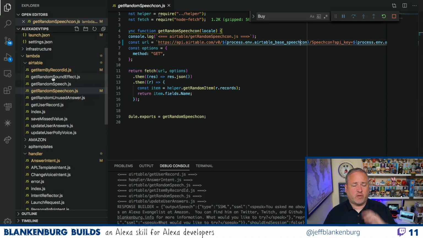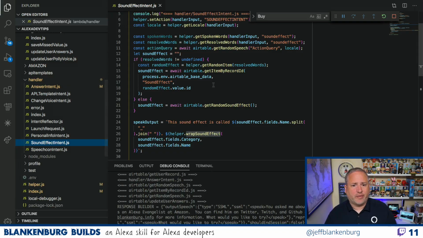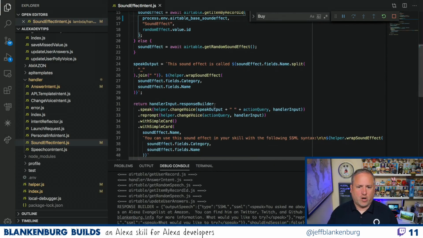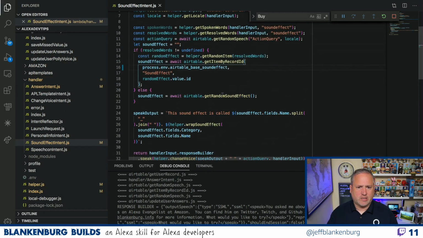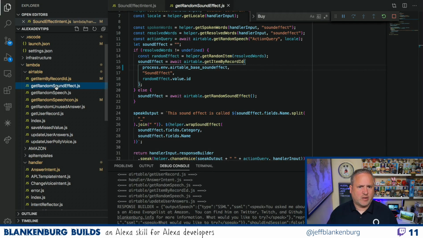Now for get random sound effect, I think we're going to be a little more complicated. So let's look at sound effect intent and see what's going on there. This is get item by record ID, where I'm calling into base data. So I think I want this to now be sound effect. This is where I'm getting one specific record because I know exactly what I want. But then I also have get random sound effect here, and this is where we're going to call out and get the sound effect that we need. This is going to be my trouble case, I would imagine. So let's look at get random sound effect and see what's going on there.